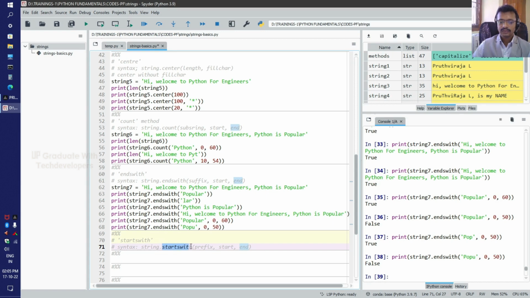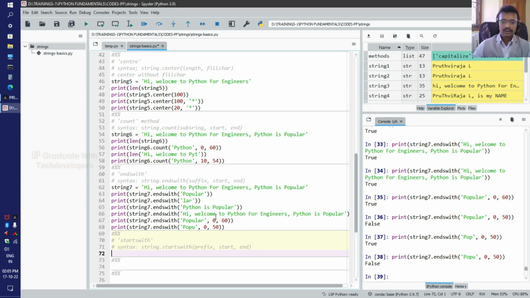So this startswith method returns true, the boolean expression true, if the string starts with the given prefix, otherwise returns false. Let us use this string once again here, and call it string 8.